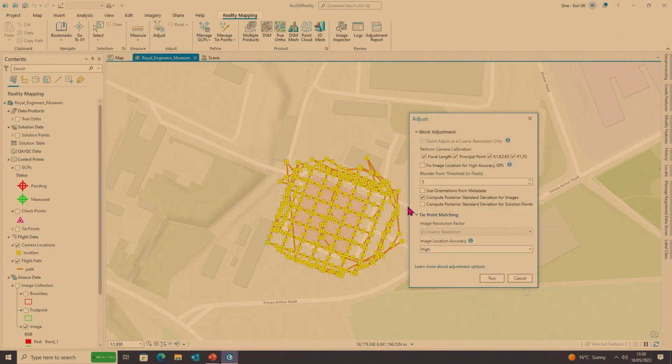Running the block adjustment will tie and orient my images together using tie points. Tie points are common objects or locations in the overlap area of my adjacent images. Running a block adjustment does depend on the size of your data, but in this case, it took me roughly 90 minutes.